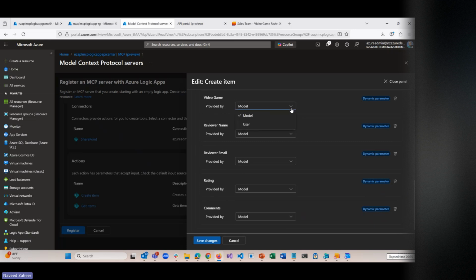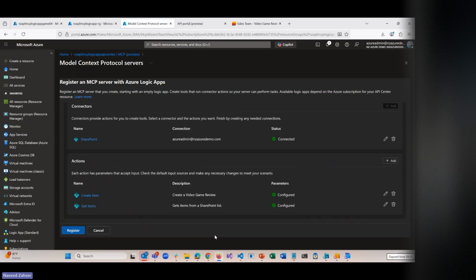Once again, as I said, two options. Model means coming from the model at runtime. If you put user, then you have to provide it now. That will be static information. Okay. So of course, this will come from the model at runtime, because all of these, what video game we were playing, all of that, should come from there. Okay. So let's do the save changes and we come here.